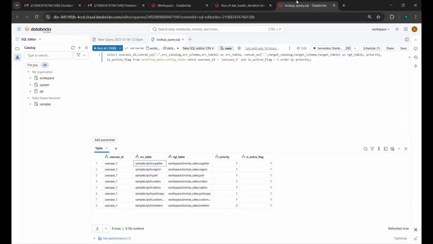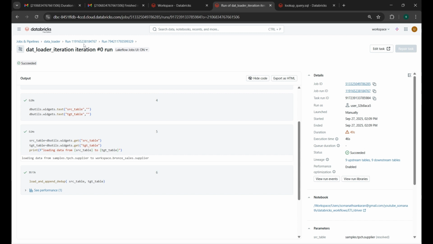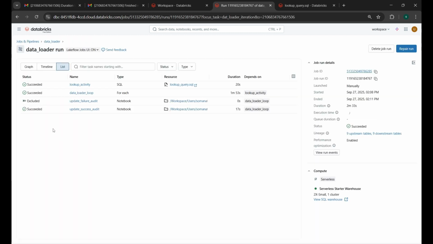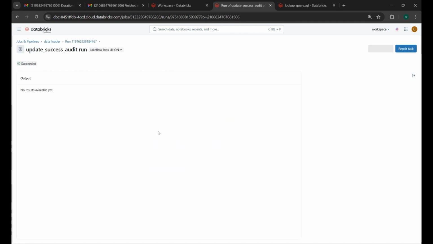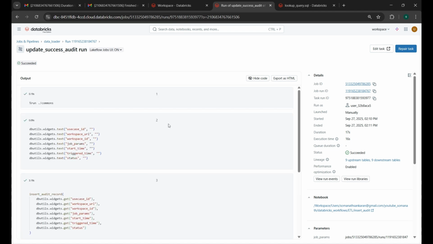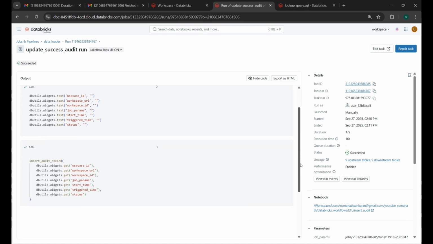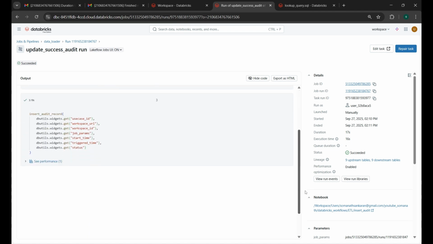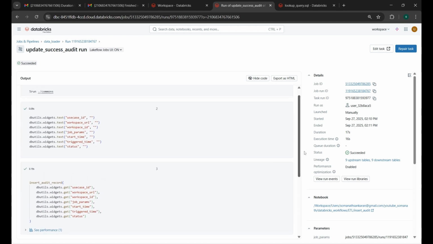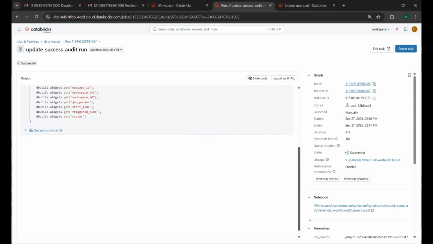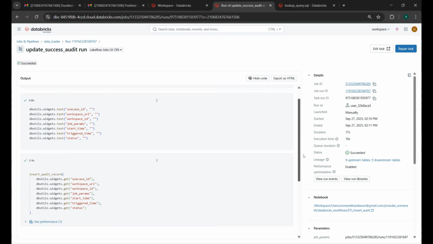And once we have loaded the data, the next step is a success and failure activity which will update the data into an audit table. If you see here, we have an audit table where the data is loaded. Once the data is loaded as part of the job run, you can say that this job ran today, and this is the total time taken, etc. Now this is the overall flow.